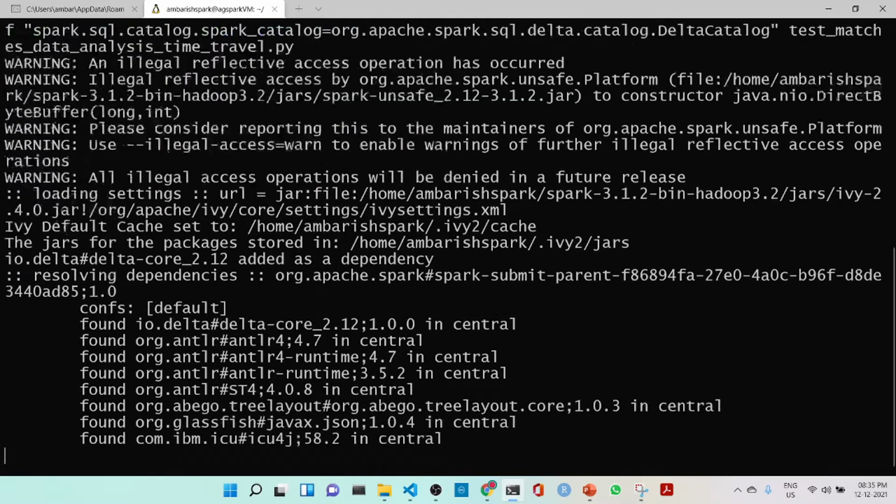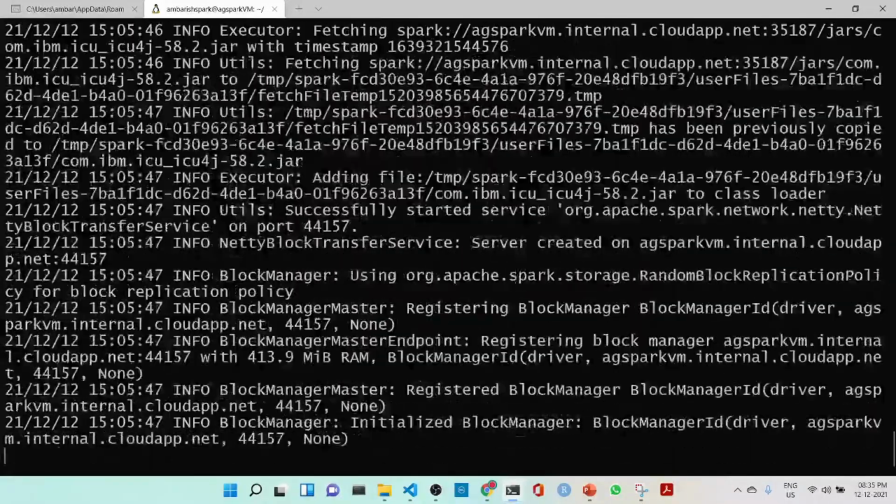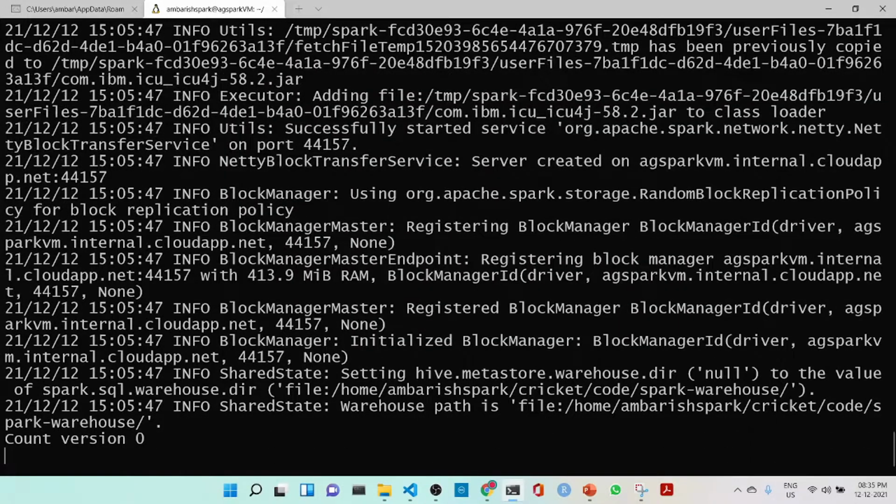What it does is that it goes and reads the JSON files, and therefore it is able to do the time travel very easily. The count version 0 is the first create table, and most likely we'll see that the count of the rows is 0, and from then on we have inserted the rows. At times we have passed the same file more than once, and that's why you will not see rows increasing for each and every version. So let it run.